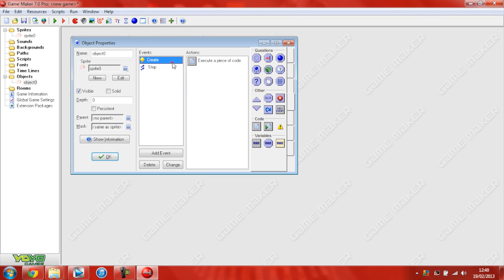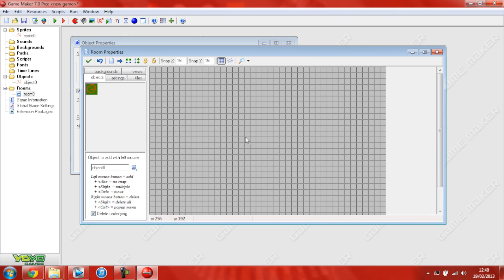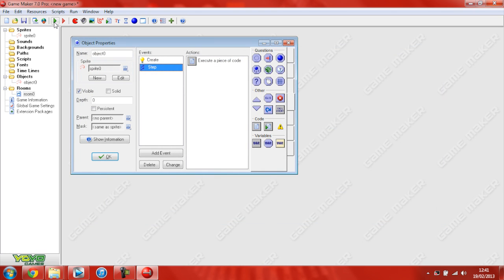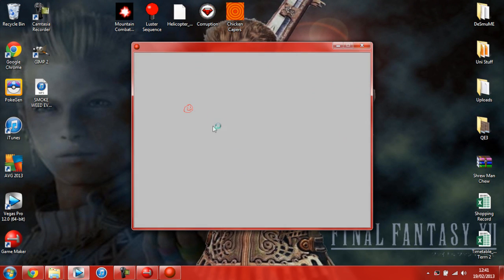So what it should do is, when it's made, it jumps to a random position, and constantly it will move towards your mouse position, which is fine. Make a room. The room is just basically where all the objects are stored, so just the level, if you like. I'll put it anywhere. That'll do. That's the room. That's our little object, and now let's test the game. Run the game. Hey, it's here.